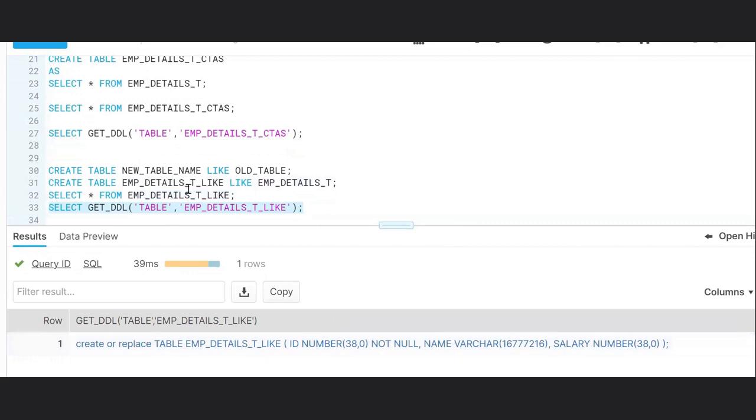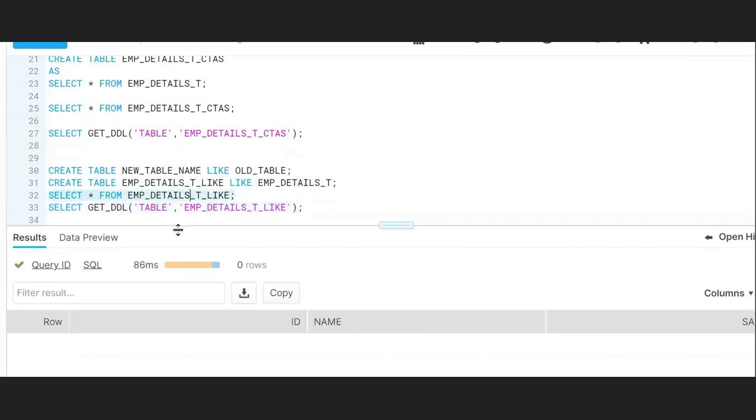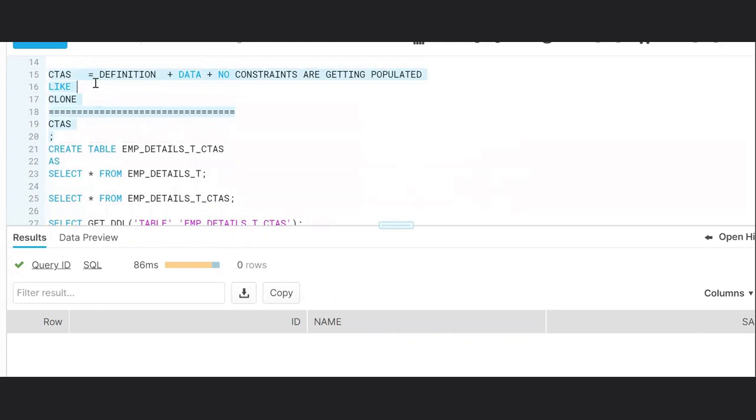So what is the conclusion? By using the like operator, we get only definition and constraints populated. No data is getting populated. So this is the conclusion. Okay, so you can write here: like, definition plus no data plus constraints getting populated. Hope this is clear. So CTAS: definition and data are populated, not constraints. In like, only definition, no data, and constraints are getting populated.